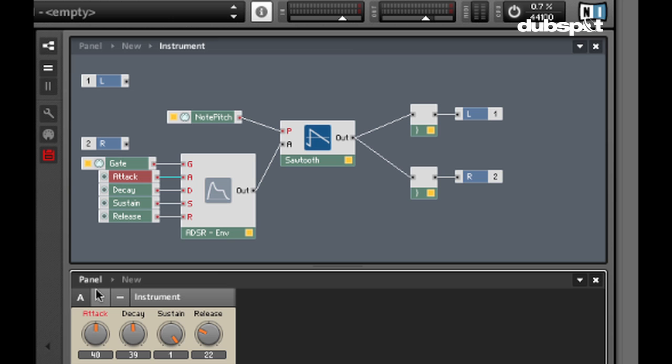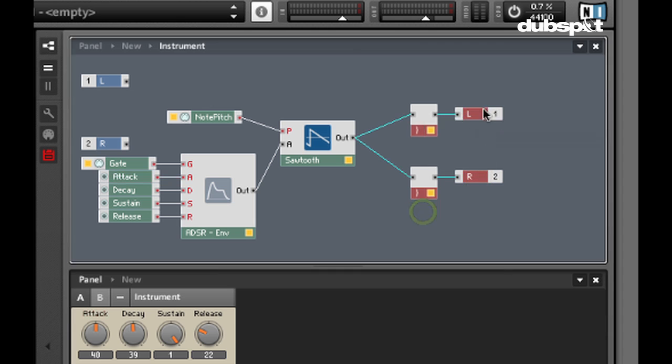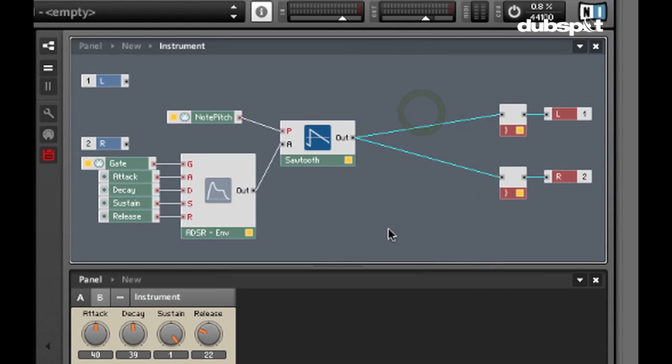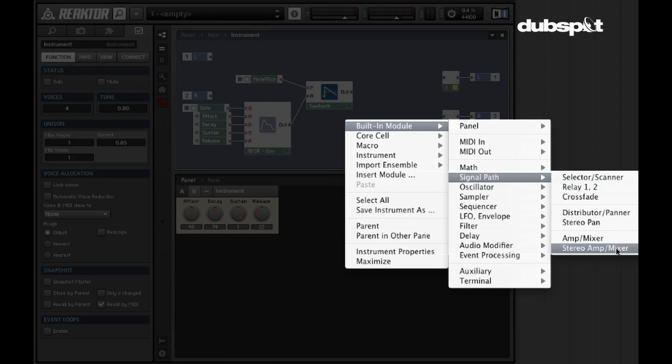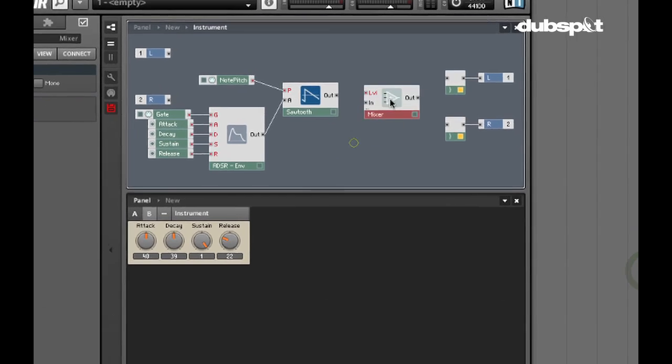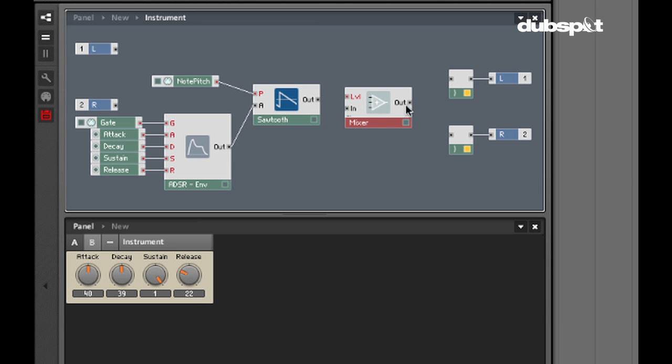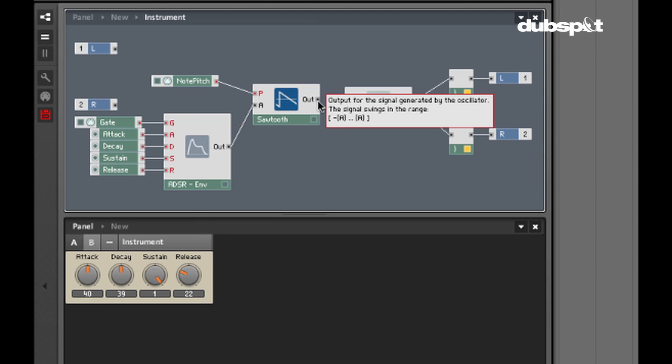Now, if you want one last level of control, we can definitely go ahead and add that. I'm going to move over the output ports here, and I'm going to delete this connection. Now, just to make this a little bit more useful and a little bit easier to deal with, I'm going to right click, go to built-in module and then signal path, and I'm just going to add a simple amp. This is just a simple mixer, and what it's going to do is let me scale this outgoing audio signal so that I can actually change the volume and put it in a useful place.